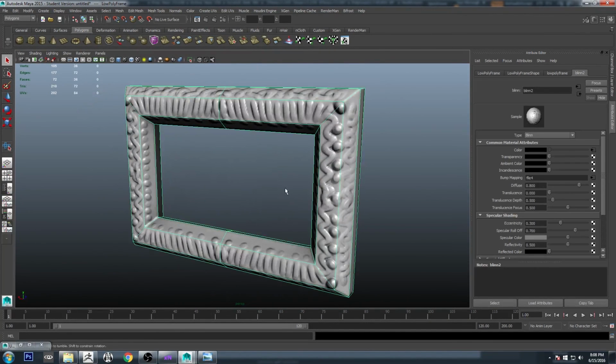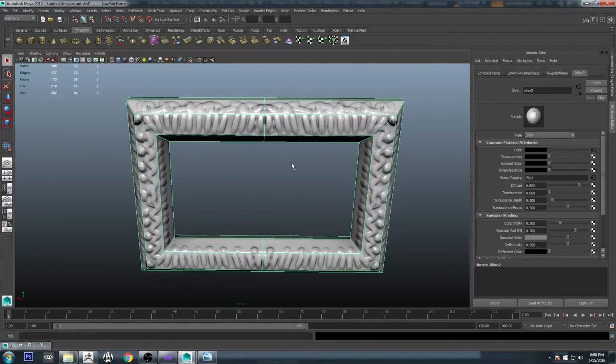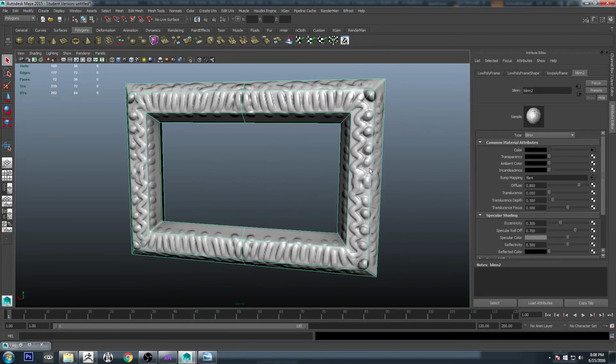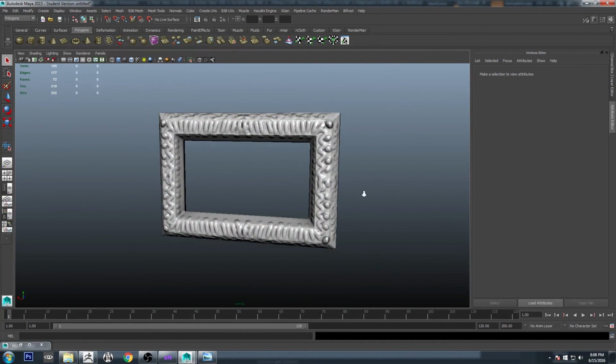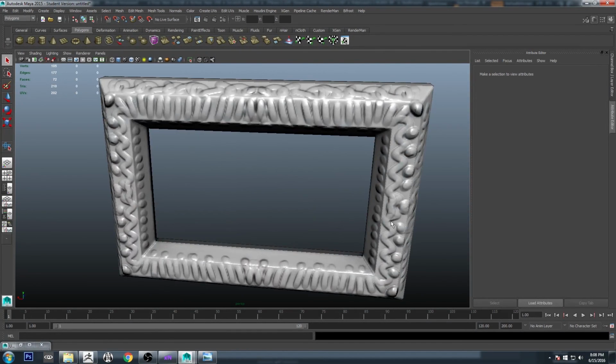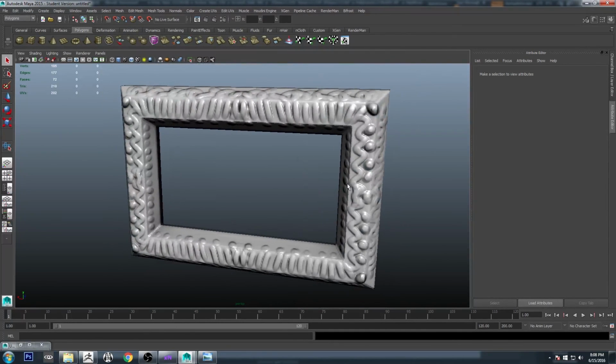Alright, so now we have the appearance of like a 150,000 poly high poly ZBrush sculpt on our 36 vertices object, and it looks great. So good luck to you with all of your normal baking.